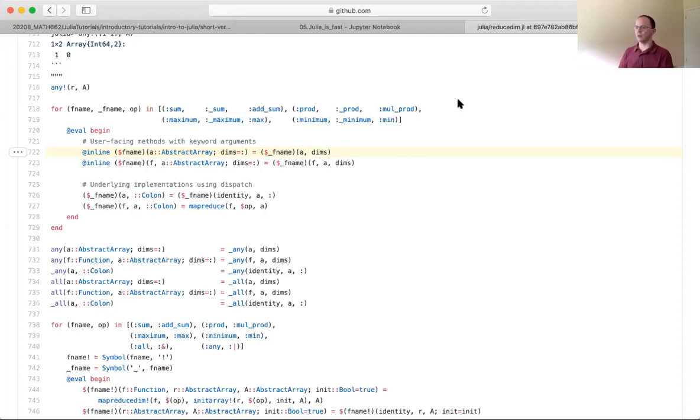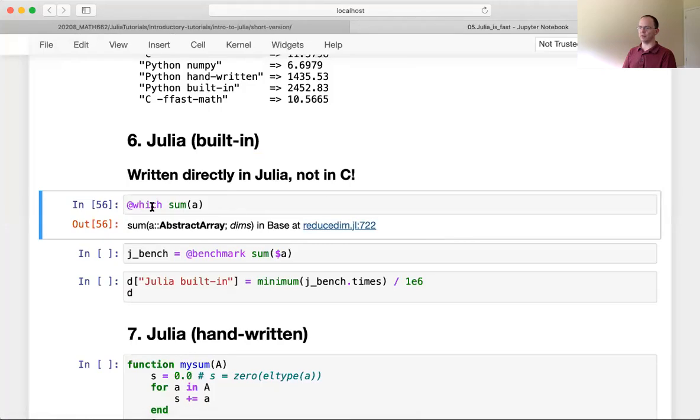Anyway, might have to dive in a little bit more, but the important thing to know about this sum function is that it's actually written directly in Julia. So this is not C code, whereas the Numpy one is C. So Numpy is all C, right? It's basically a way to call C code in Python, and that's why it's fast. But the Julia sum function is just written in Julia.